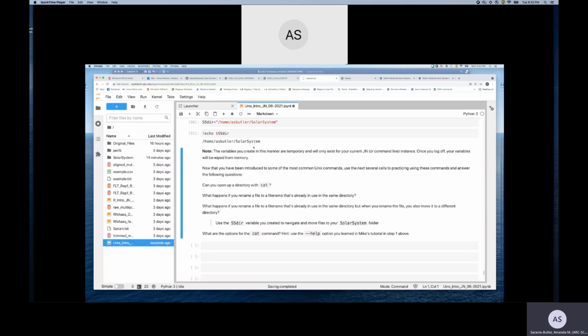Again, just to remind you all, the second that you X out of this Jupyter notebook, that stored variable is going to be lost. So if you were to X out of this and then want to reopen it and start using the SSDIR variable, you're going to have to redefine it. So just keep that in mind.